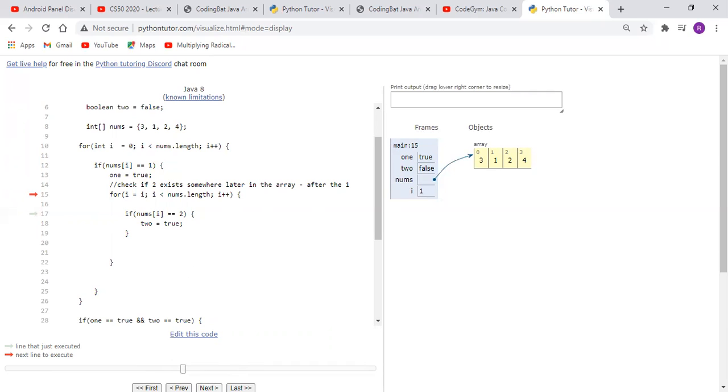And then now I will be equal to two. And so we'll check if the second index, which holds an element which is two, is in fact equal to two, we'll return true for this one. Right? And you can see the value has been updated from false. You'll see before it was false and now it's true. So both of them are true. In other words, a two comes later after a one.